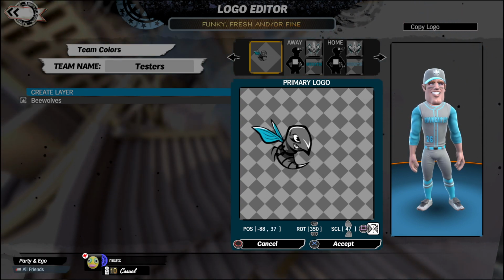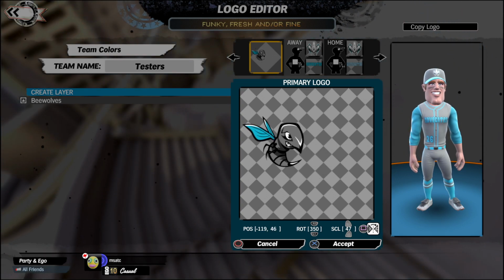We'll use the left joystick here and just move it. Let's just move it over here to the side. So we'll just start with it right here. This is completely new. I haven't done this. This is actually associated, it looks like, with the Beewolves. That's the Beewolves design.